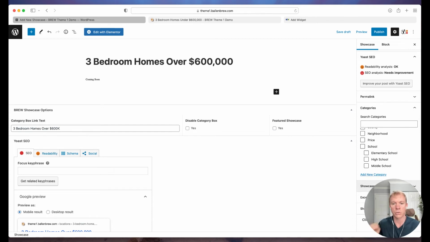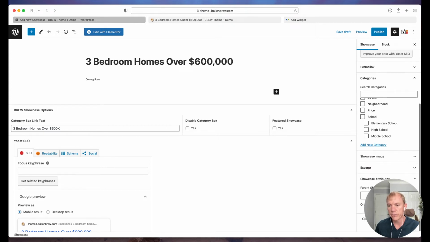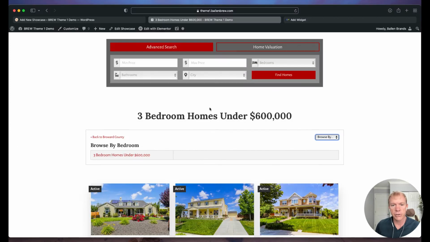Now, the other thing that we're trying to define is where do I want it to show up, in which order, which category do I want it to show up. So if I click on showcase attributes, I choose what is the parent showcase. Now, the parent showcase, again, is where it shows up. Under what category does it show up? In this case, Broward County is the parent. See how it has this back to Broward County? That means this is the parent.